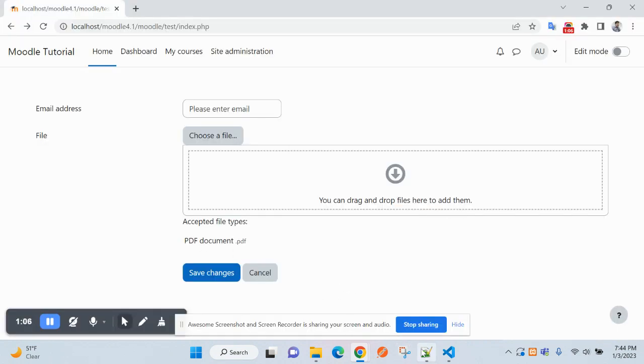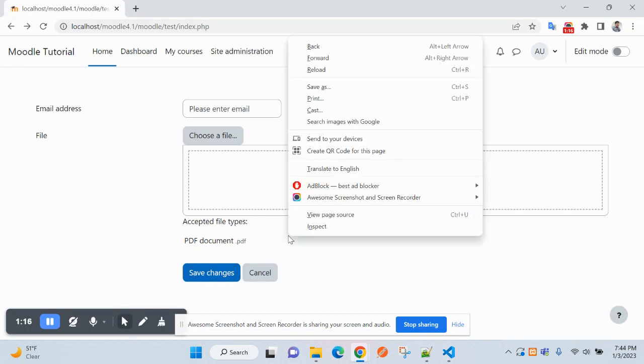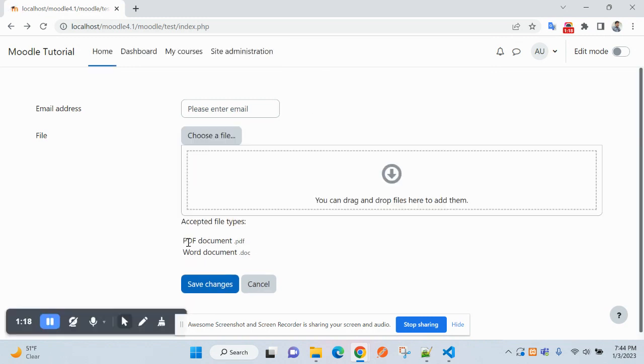Let's add one more type, .doc, and it will be added. So earlier only the PDF was there, now the Word document is also accepted.